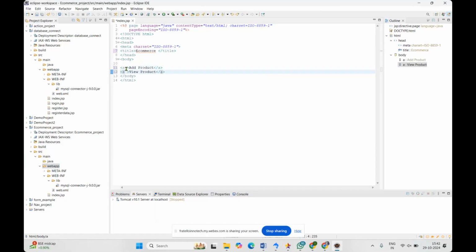So for the two operations, I'm taking a new file and I'm giving the address as addproduct.jsp, and the same for retrieving data, viewproduct.jsp. Okay, taken the two anchor links. One is for add product, and I'm adding a break tag here. One is for add product, one is for retrieving the product.